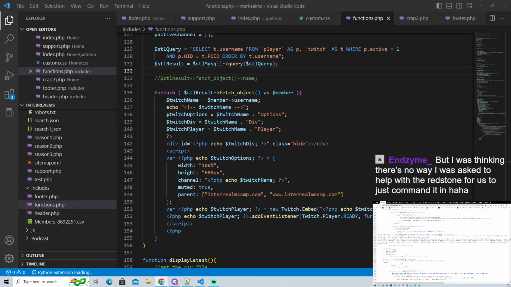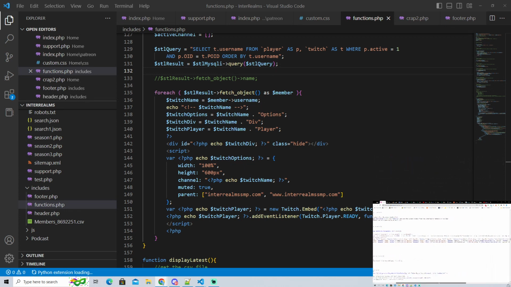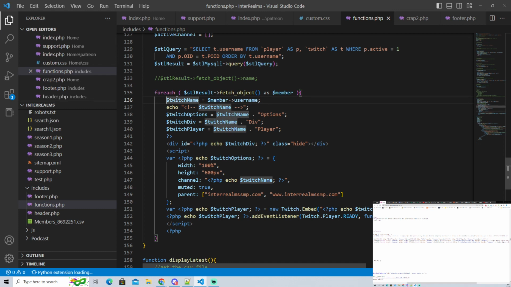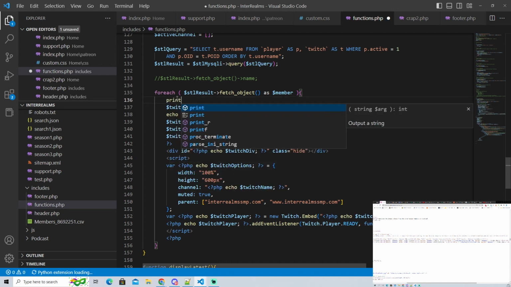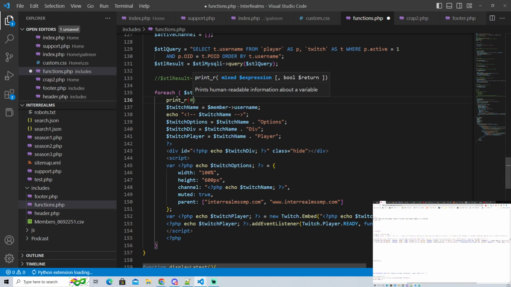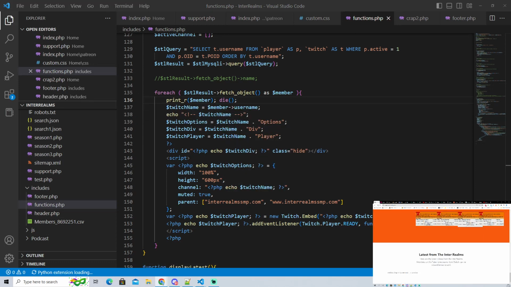Oh, there is an error: attempt to read property username on string. Line 136. So this is saying that this is a string. It's not a string. Member die. Okay, so now we're going to go back to the other thing. You guys can't see this, I know it's really hard to jump back and forth. It does say Jurassics.